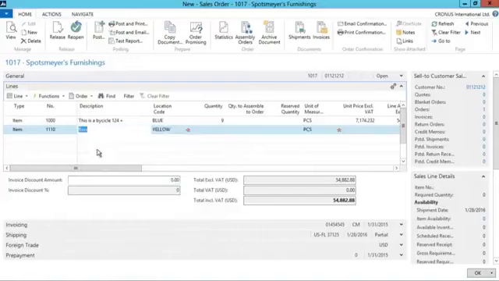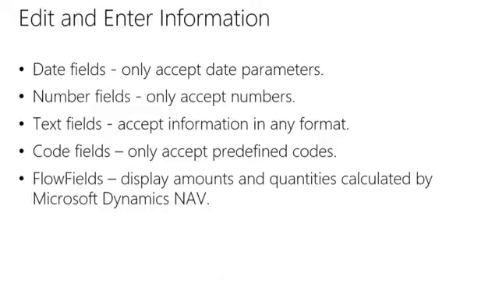And that's also a way on how I can work with code fields in the application. Then there are flow fields. Flow fields actually will display amounts and quantity fields. And the flow field is a special field because it's going to be calculated by the system automatically. Let's have a look in the application.